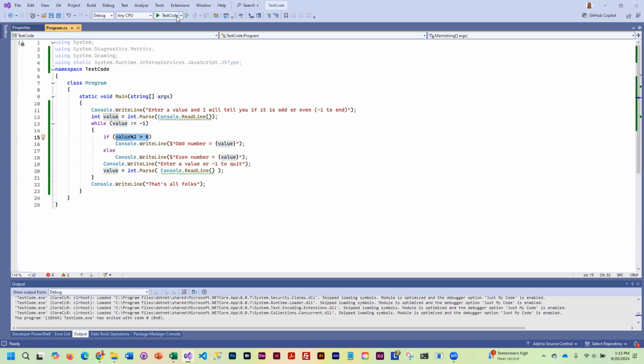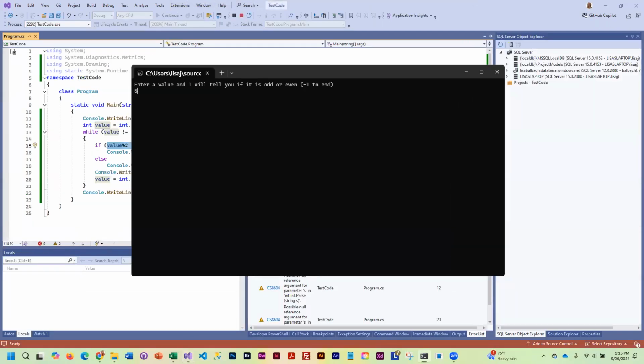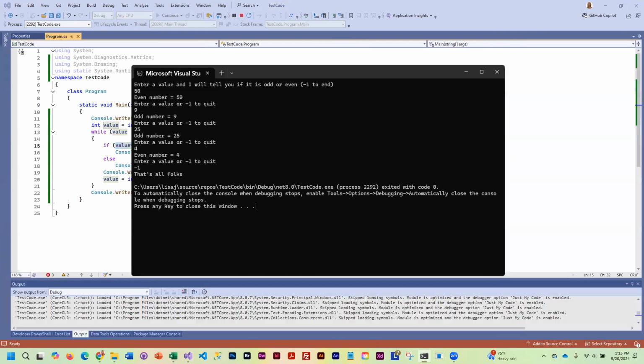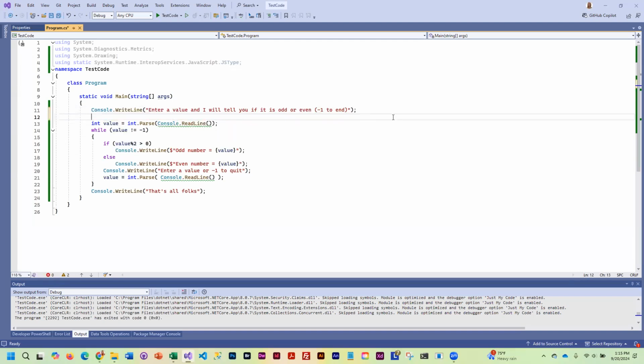Okay, so the way this runs right now is it's either going to print out even or odd. So we'll enter a value. We'll enter an odd value, another odd value, an even value, and now we'll do -1. All right, so let's change this up a little bit and we will do a break. Enter a value, and I will tell you if it's even or odd, -1 to end. You may enter 5 values.